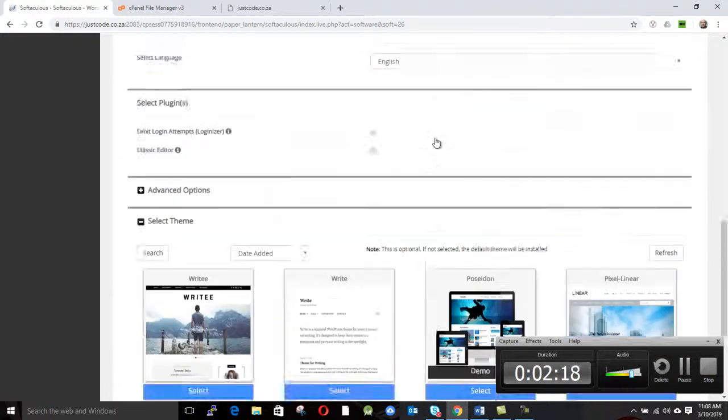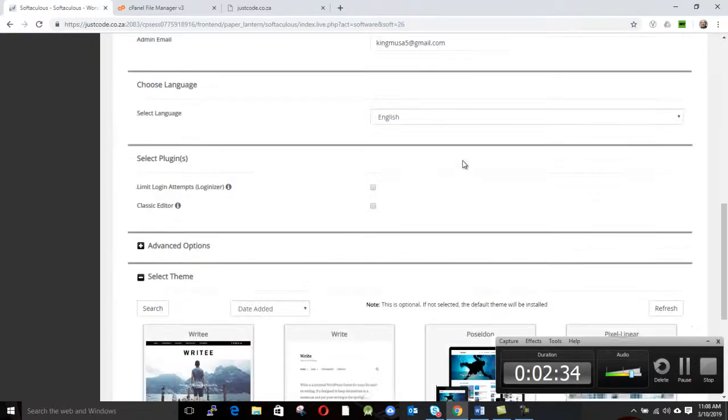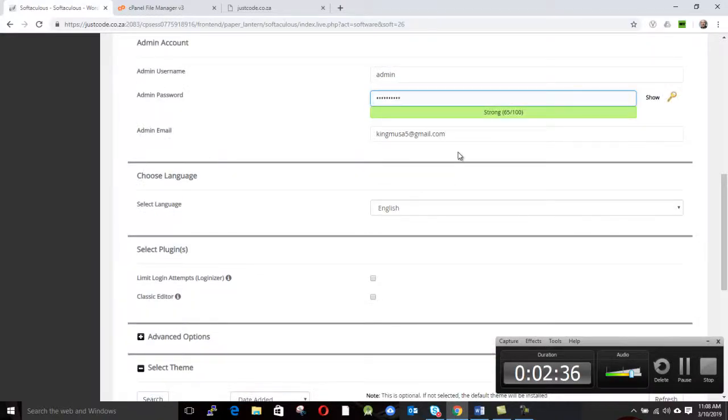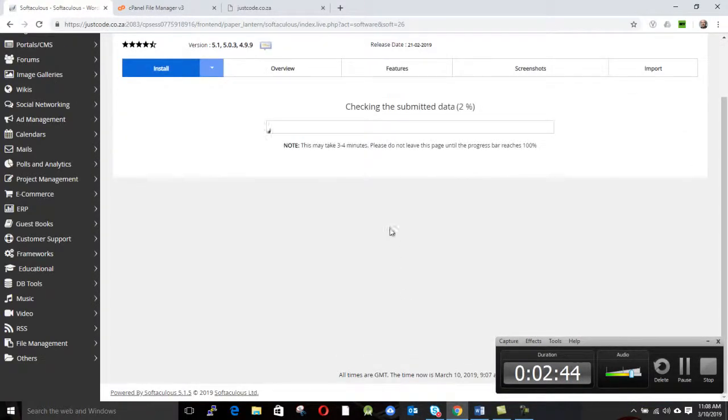So the password is a little bit weak, that's what they say, but anyway, we can do this and say okay. They say 65. Okay, that's all we install. So we're installing now WordPress.